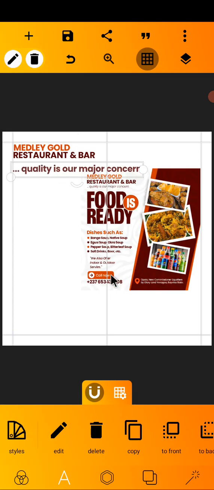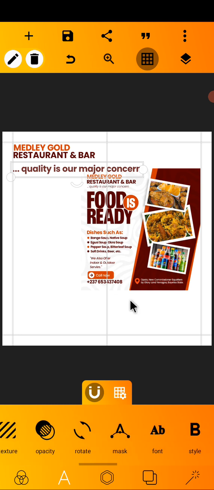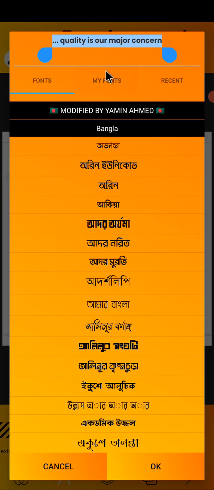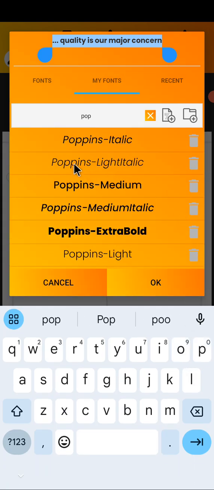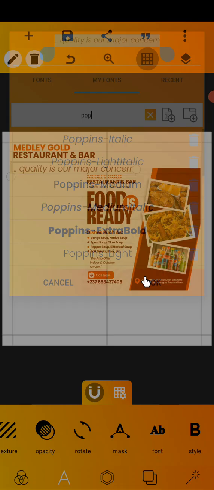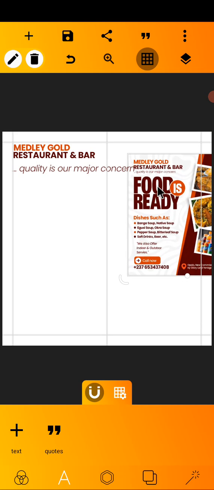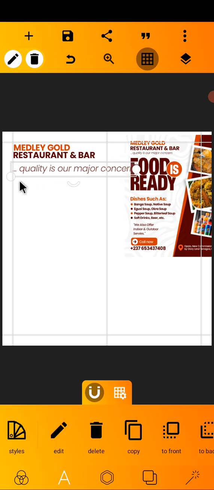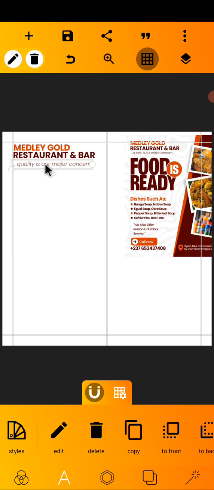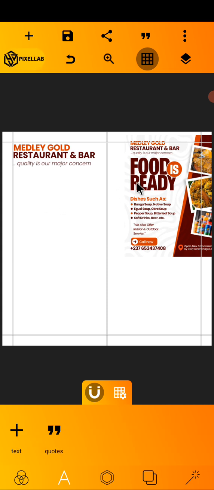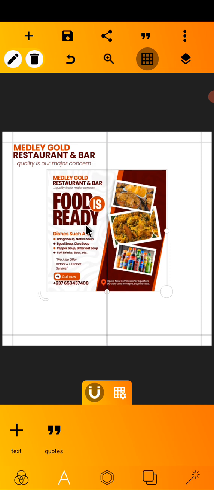Now change the width of this font. I'll go back to my font, Poppins. So I'll go in for Poppins Italic. Yeah, something like that. I'll just click on my OK. As seen on the original, this is the original design here. So I'll just scale it down. Then position it here. Yeah, something like that.